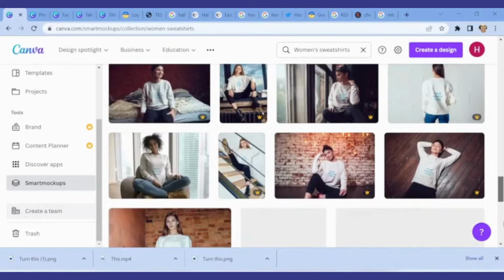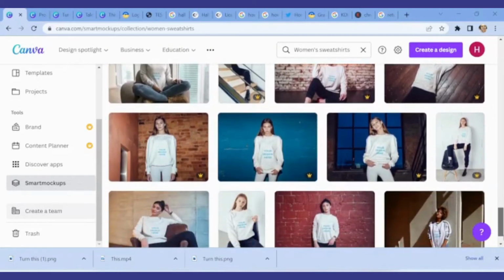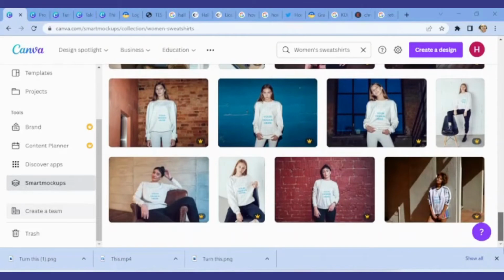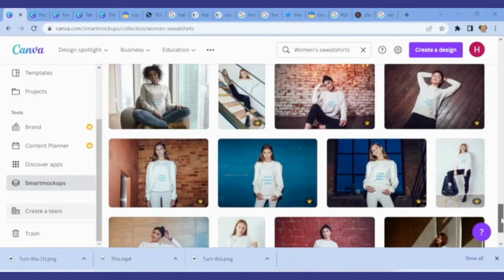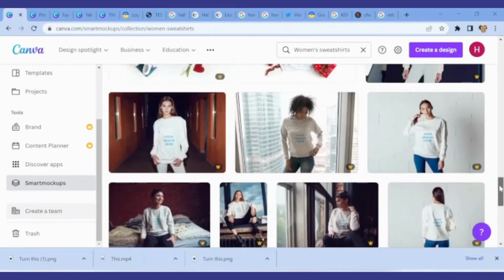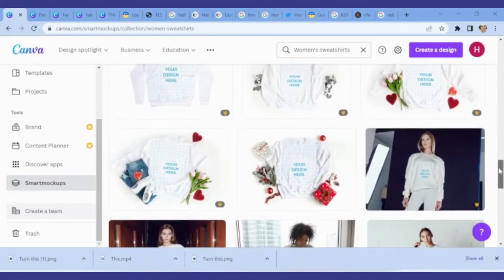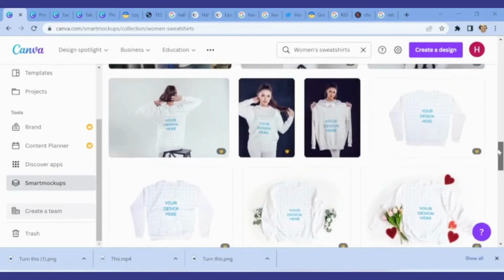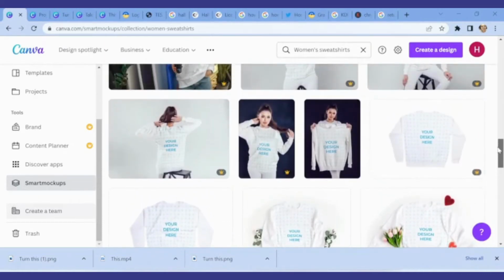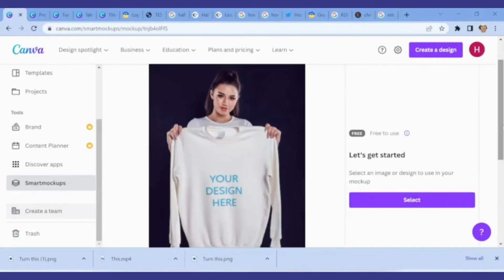I'm currently working on a Halloween project, so I will choose women's sweatshirts to promote my design. As I told you earlier, if you see a crown sign on the bottom of the mockup, it is for pro users, so you have to stay away from that. If it is free, you will not see that crown sign, so you can use it for free. So I will find the best free mockup so that I can promote my design.